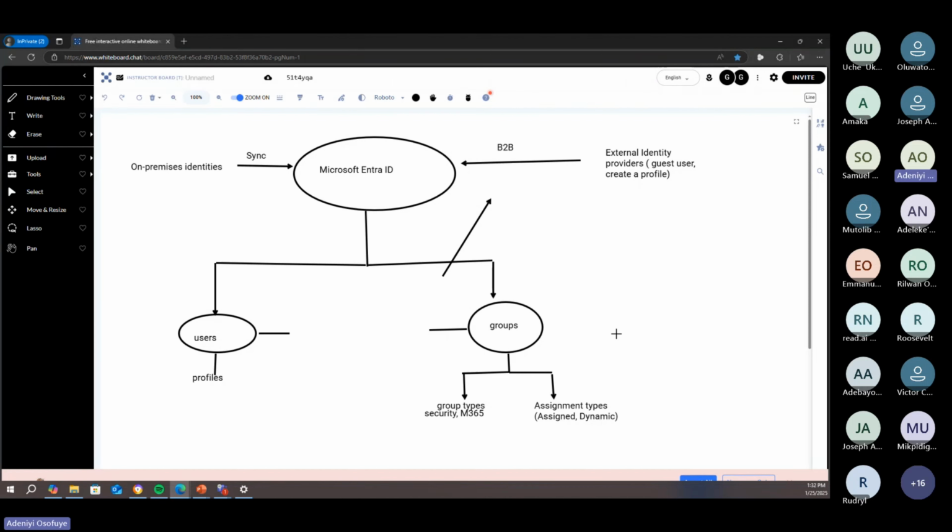But there is something that is common to both users and groups in Entra. What are those things? They are called licenses. Also, administrative units. Also, there are bulk updates. So these are the things that are common to both users and groups.